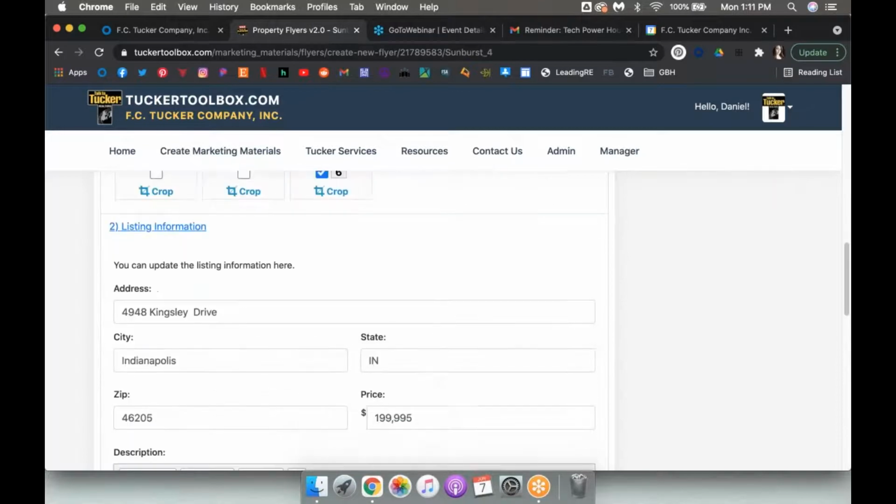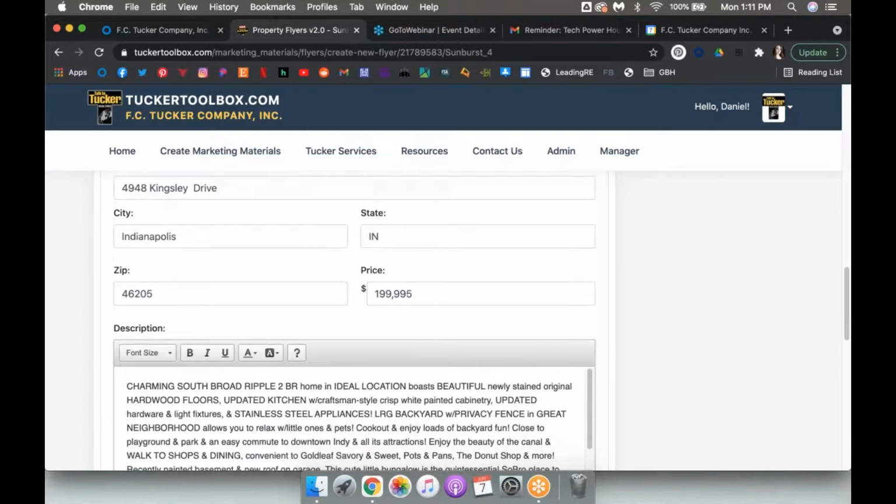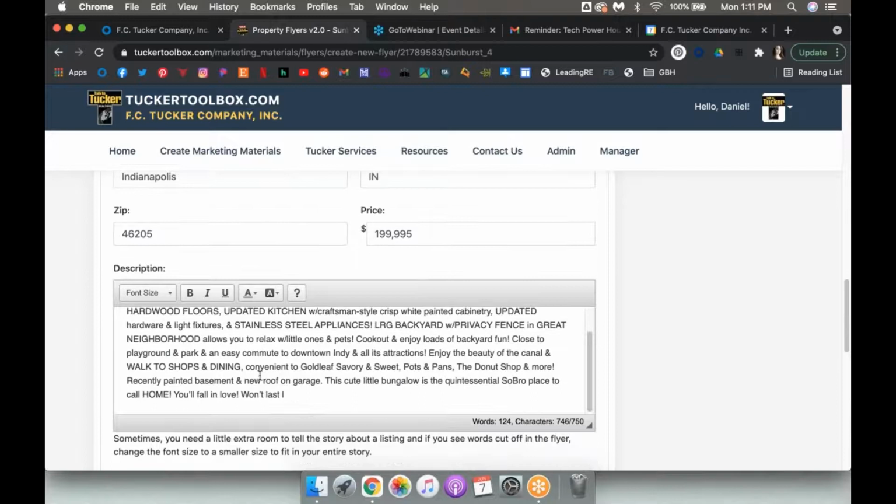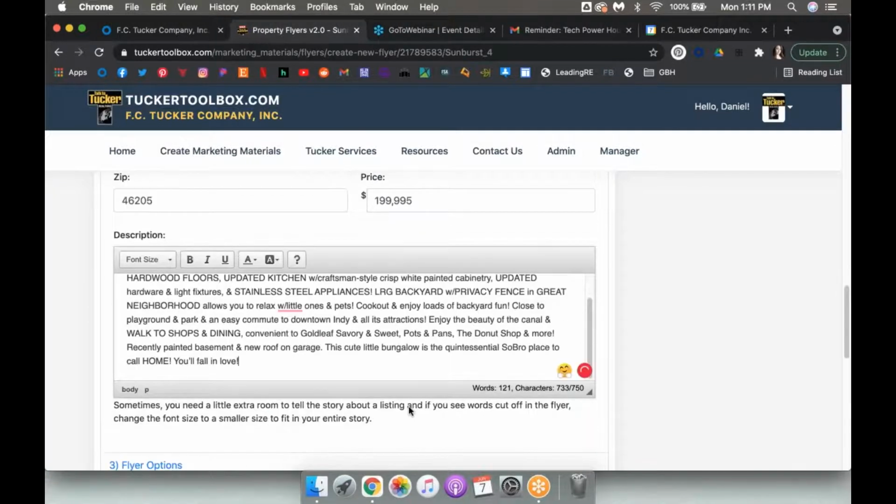It's going to let me look at the listing information, again, pulling directly from my board. I will say pay attention to the description. This also pulls in right from my board, but you can see that there are not as many characters available here as there are on my board. So this last sentence kind of got cut off. So I'm just going to delete that last little bit so it makes sense.